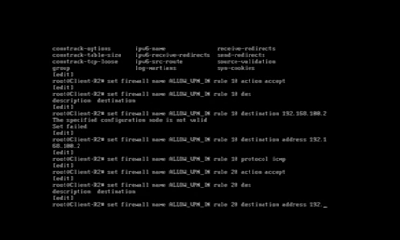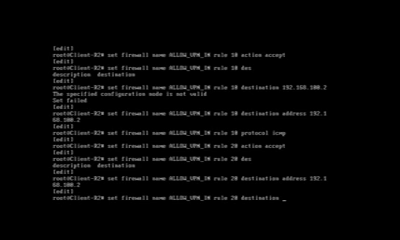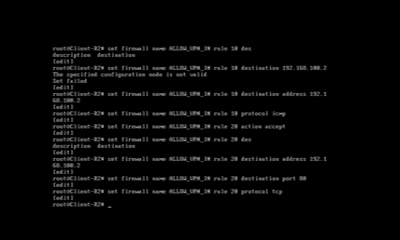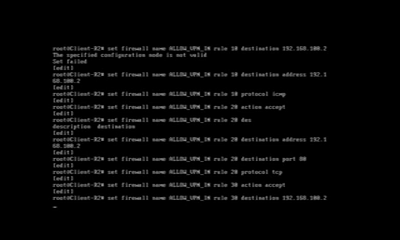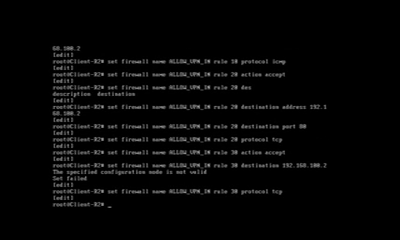So destination is 192.168.100.2, port is 80, and the protocol, have a guess. Okay, it's 30. Action accept. Destination 192.168.100.2. Protocol TCP.